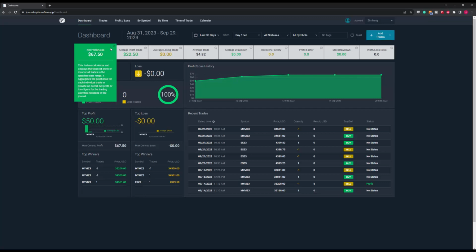And I won't read off every single one here just for the sake of time, but you can see here in this example, it shows you that the net profit and loss, this feature calculates and displays a total net profit or loss for all trades in the specified date range, which again, we specify up at the top here. It aggregates a profit and loss for each individual trade to provide an overall net profit or loss figure for the trading activities recorded in the journal.